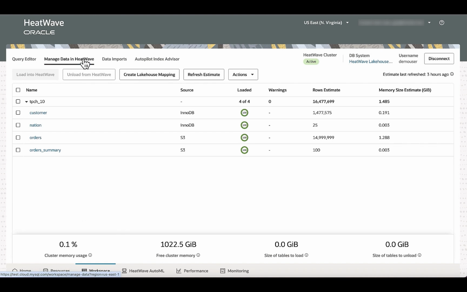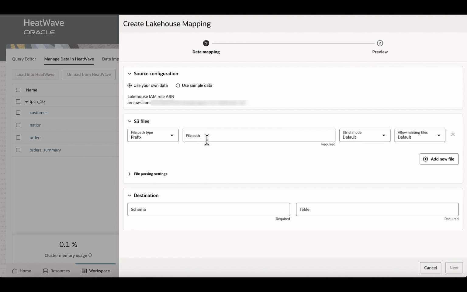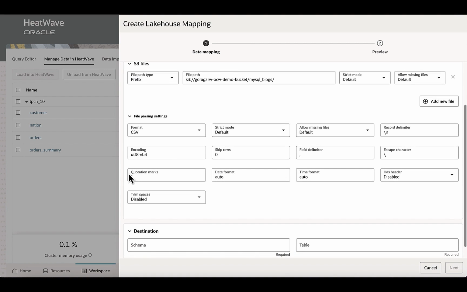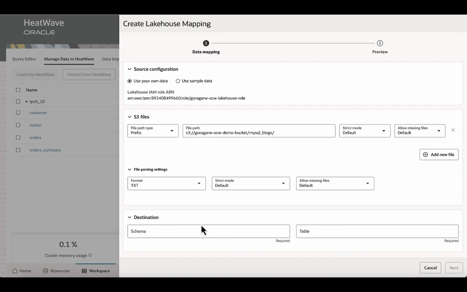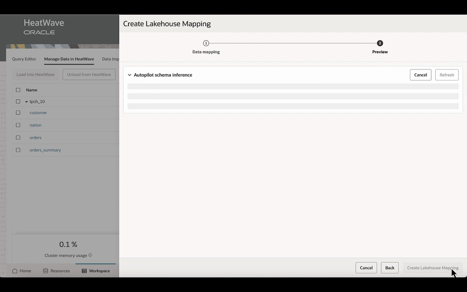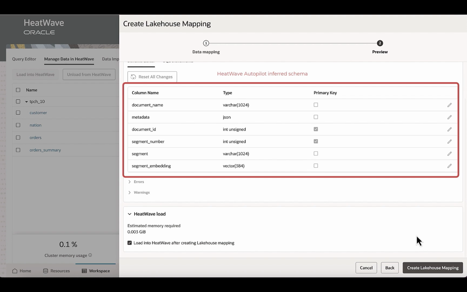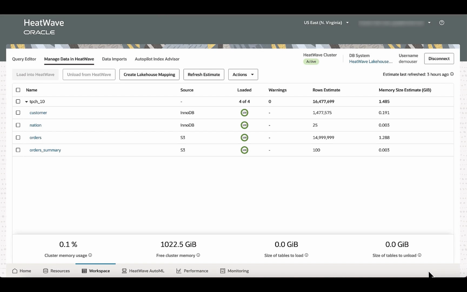The blogs are in JSON format, which is not the most ideal way to store the text blogs. We use HeatWave Lakehouse to load the MySQL blogs and its metadata into HeatWave. This creates mapping between the S3 files to an in-memory representation of the HeatWave. Creating the HeatWave Lakehouse mapping invokes HeatWave Autopilot, which intelligently infers the schema from the S3 files.